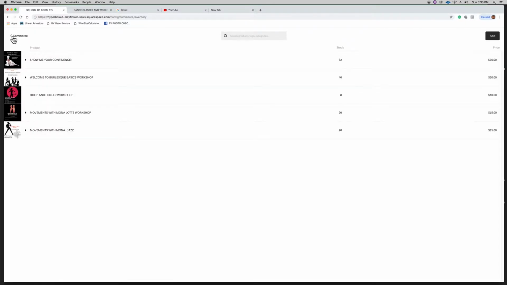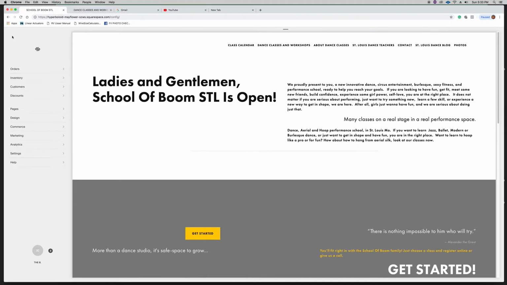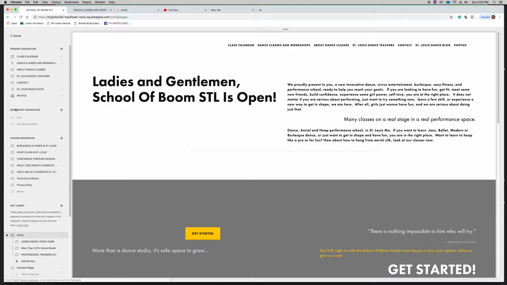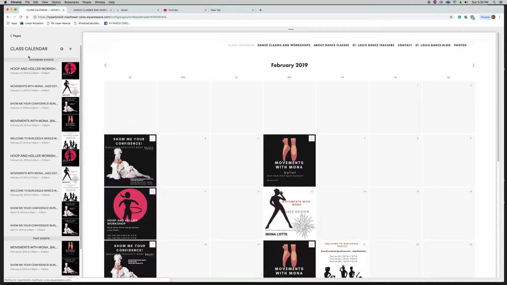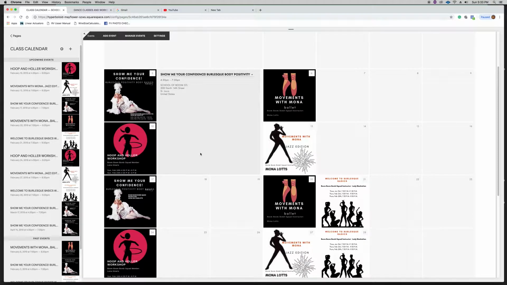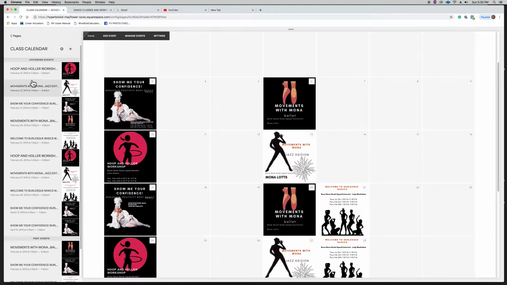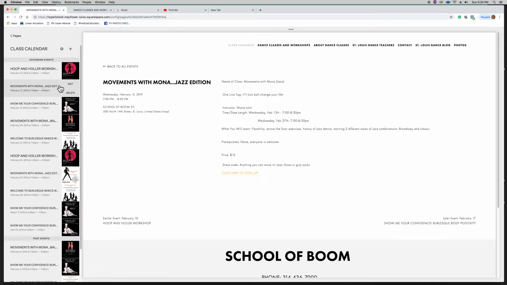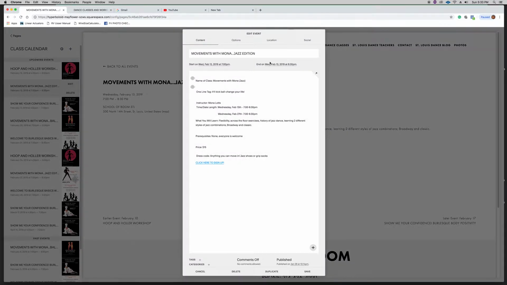But remember that that is under inventory. So after you do the inventory, you would go to pages, and you would go into class calendar. And I will go more into how to do pages in a second. And you have to add that thing to that day. All right? Now, the thing about this is, you can duplicate it. Like if you know that it's movements with Mona, hit edit, and then down here at the bottom, you could duplicate it, right? And then you would change this and this, and that would give you a new day, and it would put that there.